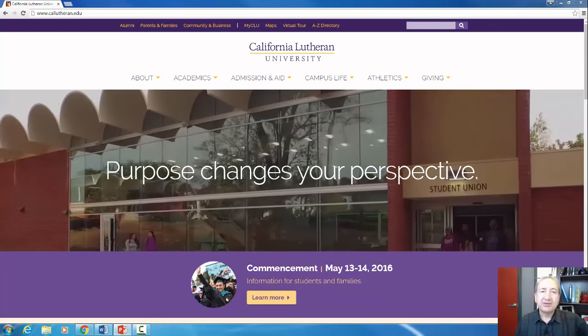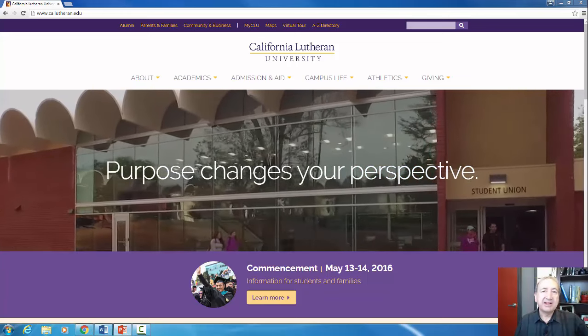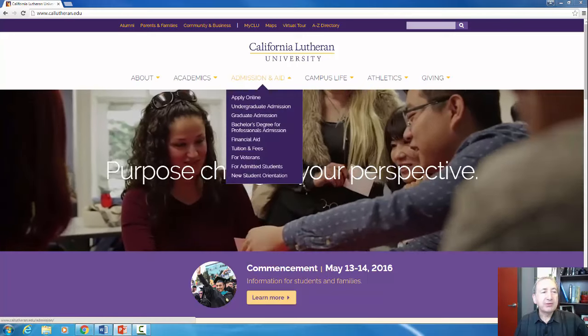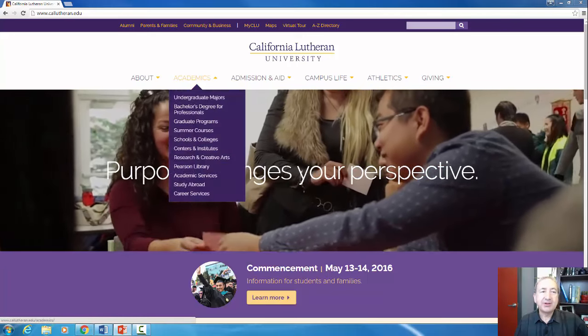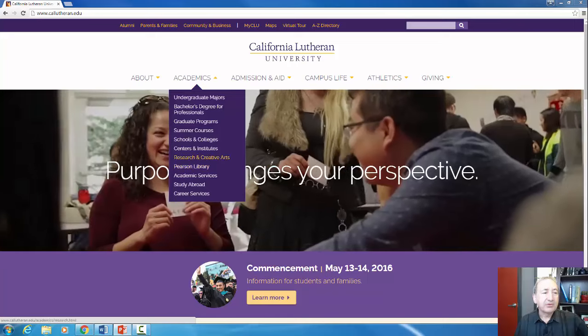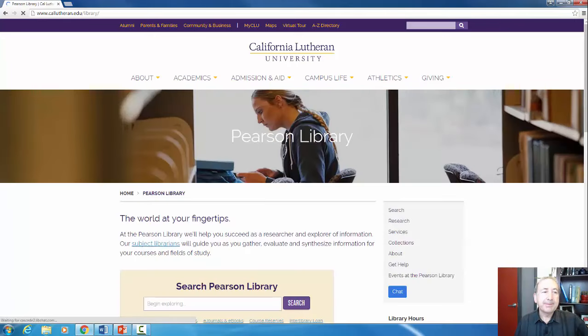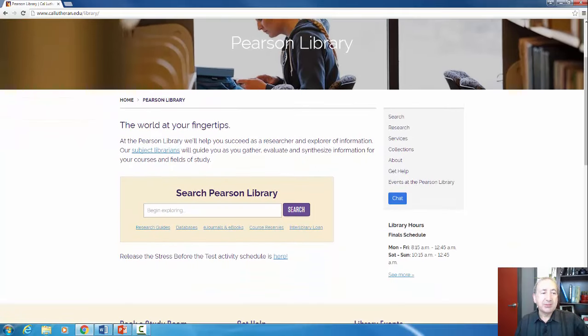Let me just walk through the basics and show you how to get to the databases. When you're on the Cal Lutheran homepage, you can go to Academics, scroll down to Pearson Library, and this takes you to our library page. You can also access this through the portal when you sign in through MyCLU, and you've probably seen the library button as well. So from here, there are two ways to get to the databases.